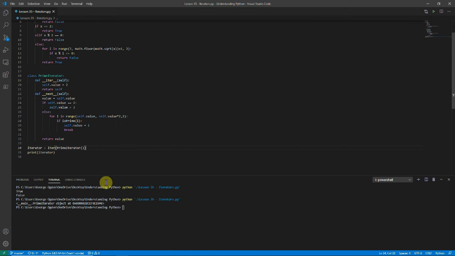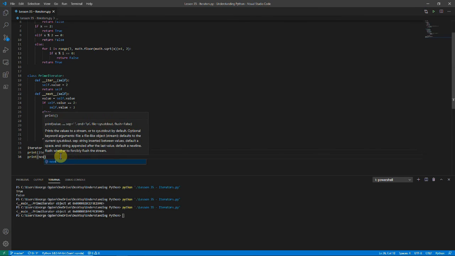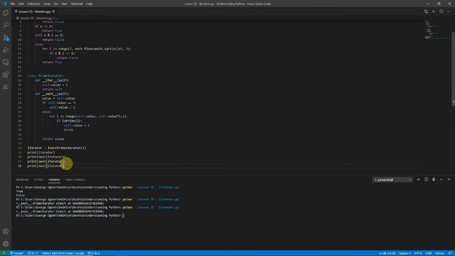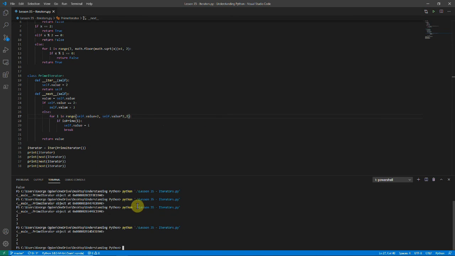So now we actually want to change this so that instead of taking a class, we print the iterable version of this class, and you can see that nothing has changed. And then for a few times we'll print the next iterator. And you can see that it's gone 2, 3, 3, and that's because we should set this to the value plus 2, so otherwise it's starting at the value and immediately finding out that it's prime. And that looks like it's fixed it.